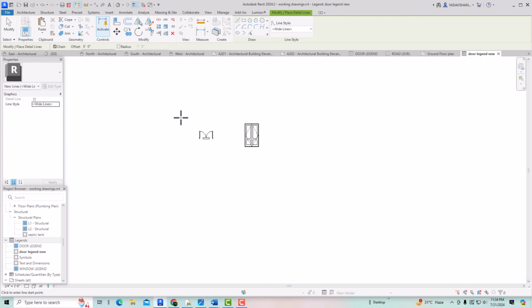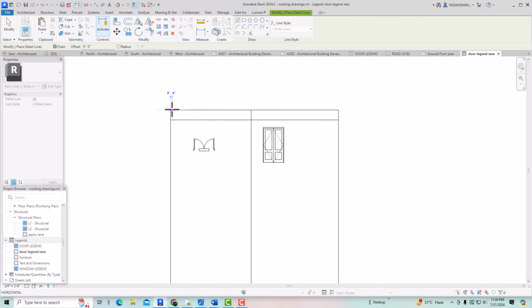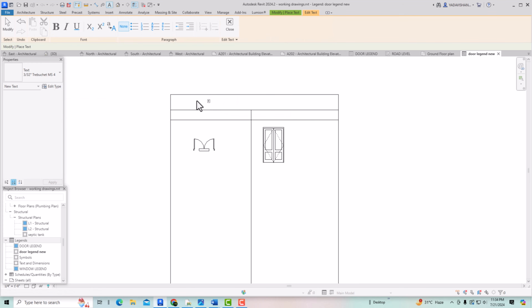So you can use Detail Line. I'm going to select this rectangle here, and now you can create another line here, and now you can create a table here, and on the top of this I'm going to insert a text here. So I'm going to use door legend here.